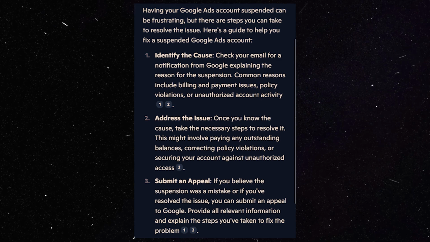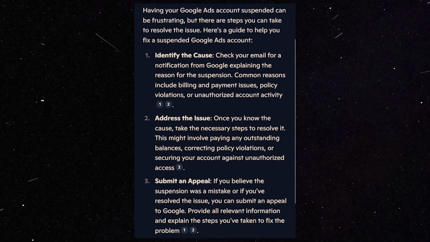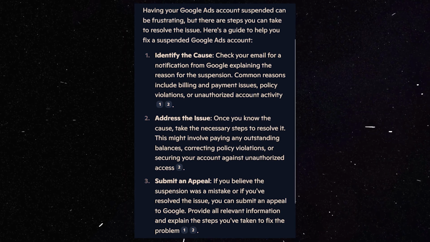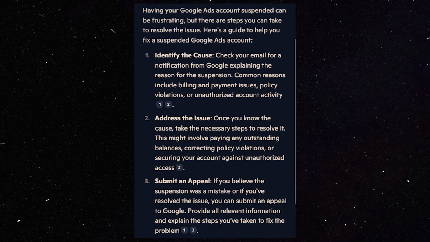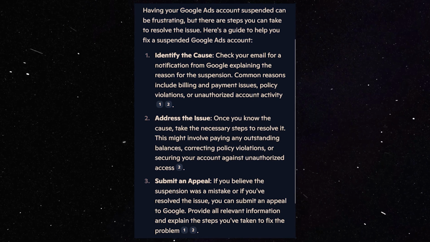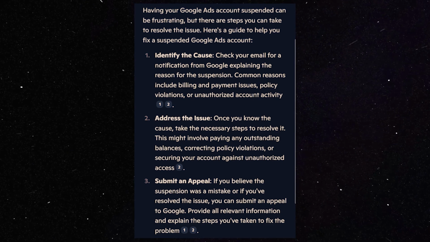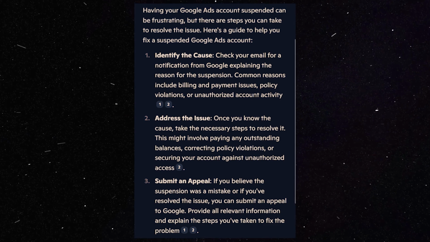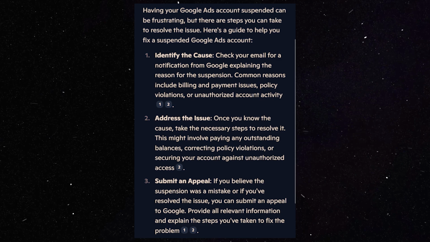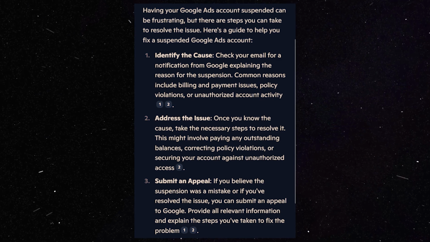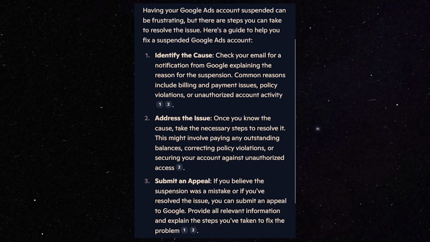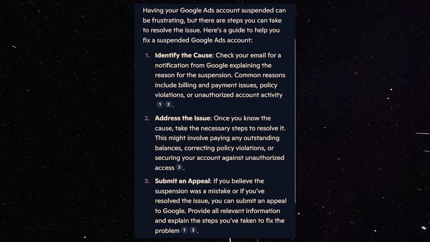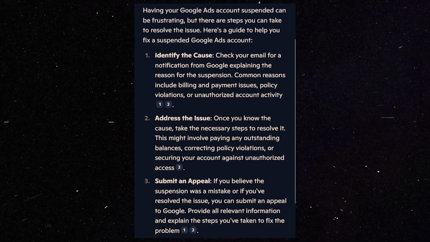First of all, identify the cause. Check your email for notification from Google explaining the reason for the suspension. Common reasons include billing and payment issues, policy violations, and unauthorized account activity. Address the issue. Once you know the cause, take the necessary steps to resolve it. This might involve paying any outstanding balances, correcting policy violations, or securing your account against unauthorized access.